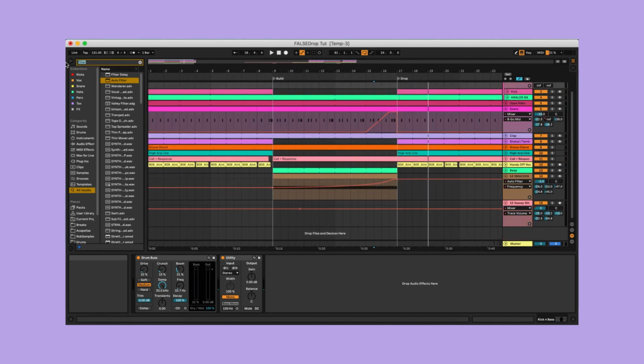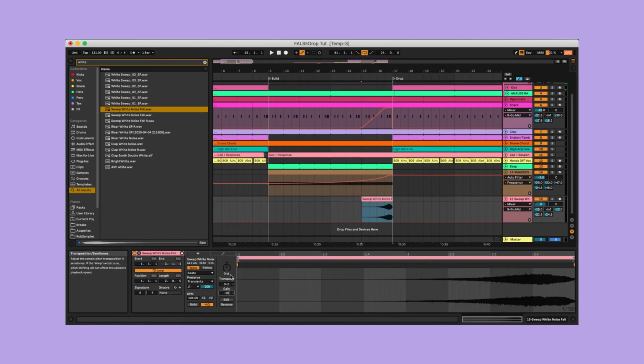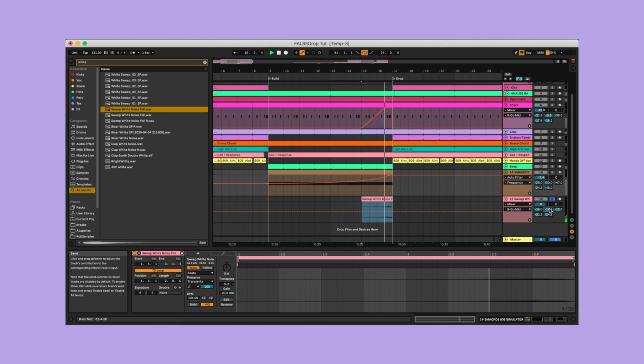Finally, I'll use the reverse sample to help bridge the transfer of energy from stripped back to full force. I've gone with a sweeping white noise sample which builds to a peak as the drop comes in.